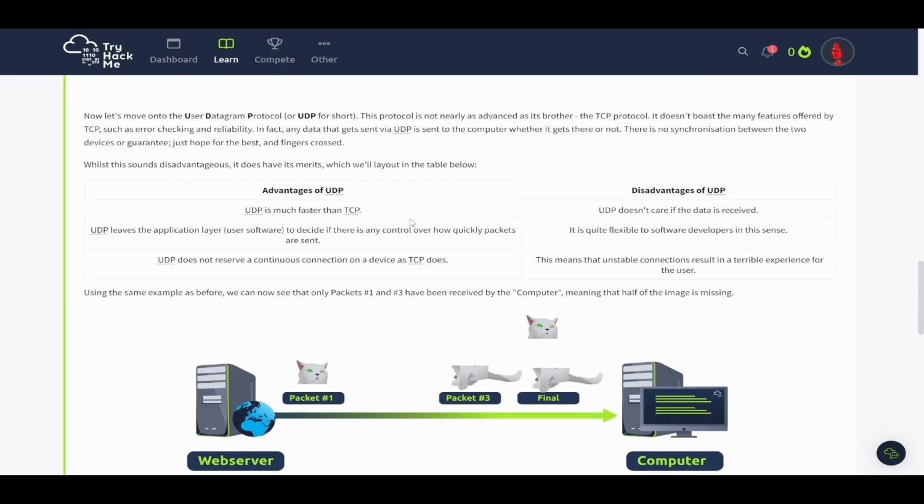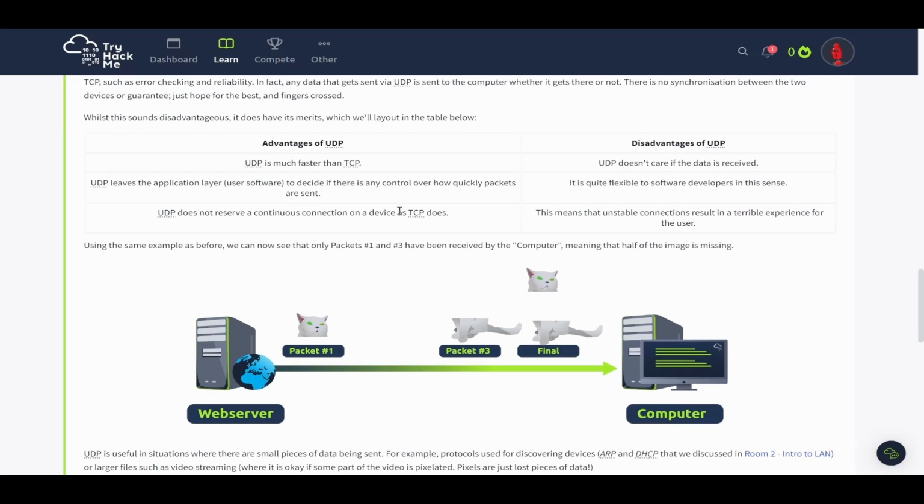Now, UDP. UDP is basically the opposite of TCP. You can think of them as brothers. The advantage of UDP is that it's super fast, right? It doesn't care if the other computer gets all of the data, and it doesn't have to maintain a connection. Right here it says it does not reserve a continuous connection on a device, because UDP is just not worried. It's just going to do its best to send all of the data it can as quickly as possible, and what gets to the other computer gets to the other computer, and that's that. So that's UDP in a nutshell.